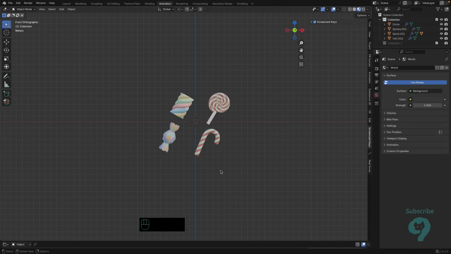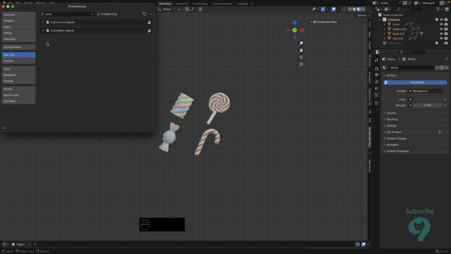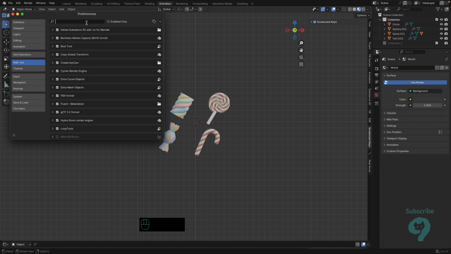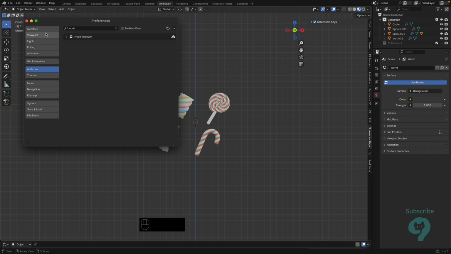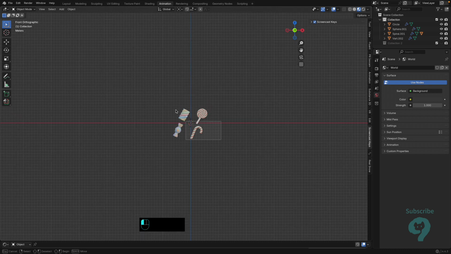Today we are going to make these Blender candy assets together. Before starting today's tutorial, we need to make sure we have those add-ons enabled. We go to Edit, Preferences, search for extra. We need to enable Extra Curve Objects and Extra Mesh Objects by clicking the checkbox like this. And we're also going to enable another add-on, Node Wrangler, this one. Enable this. So let's start today's tutorial.